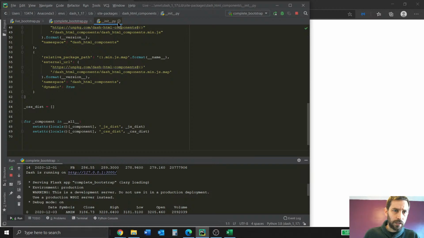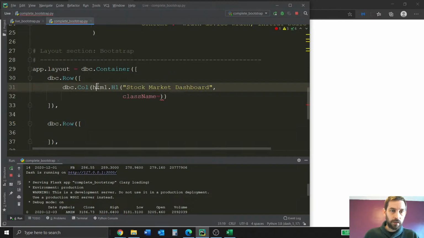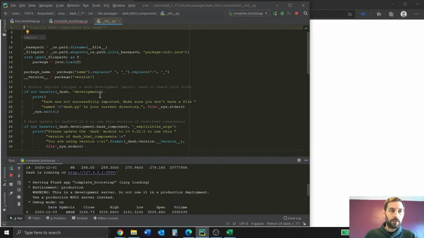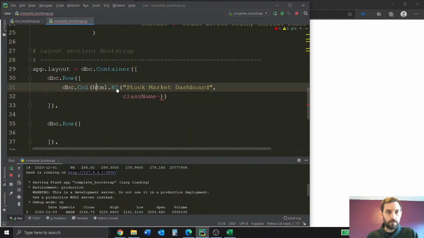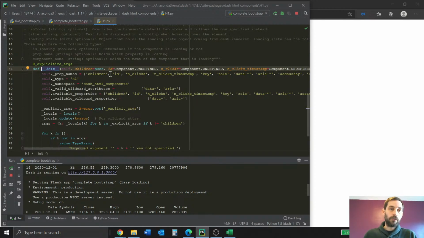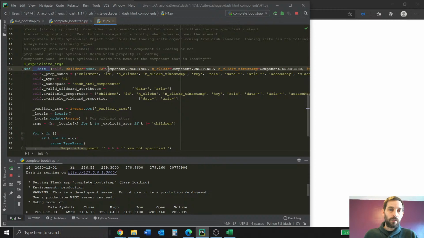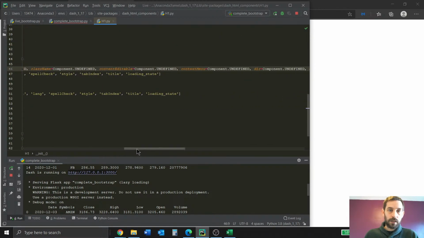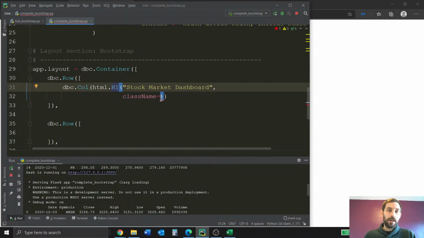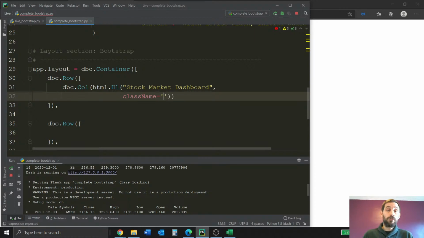Not sure why it's not showing up. Maybe H1. Okay, yeah, H1. So Control-click H1, and you'll see we have id, n_clicks, key, and className, right? So we're going to use the className parameter. And in className, inside a string, here's where we define any type of Bootstrap styling that we want to give to it.